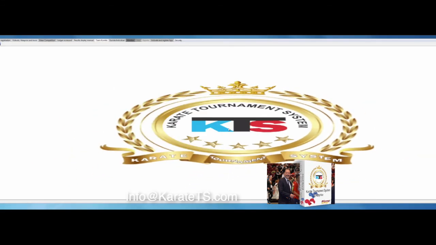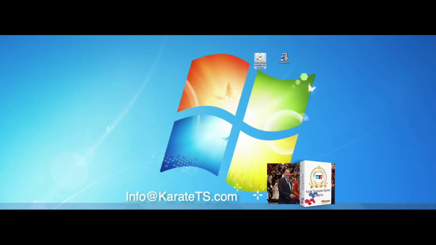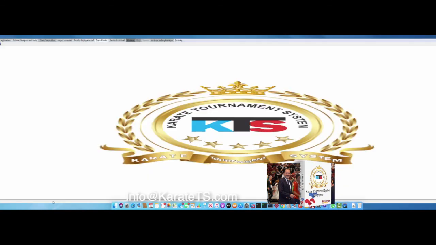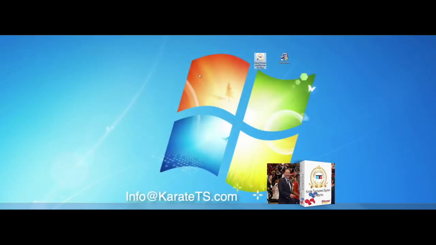Once you do this and you click OK, it will close everything again, and it will ask you to reopen your Karate Tournament System, and you would just go and type admin and admin. You would hit enter, and it would then automatically take you into the software. And that's it. That's all it is to it with the installation of the software.